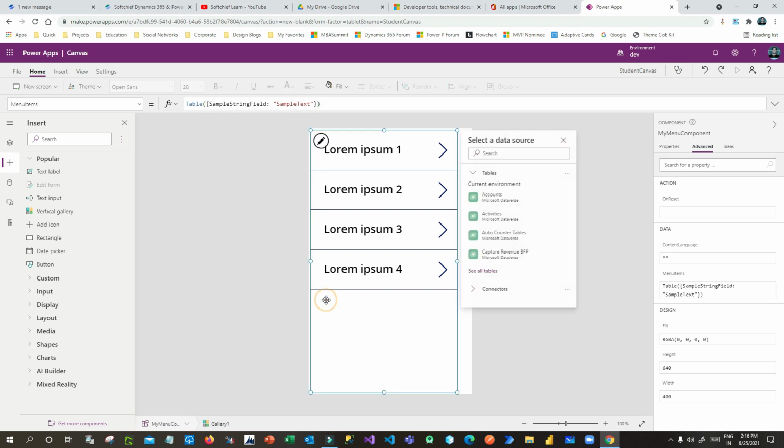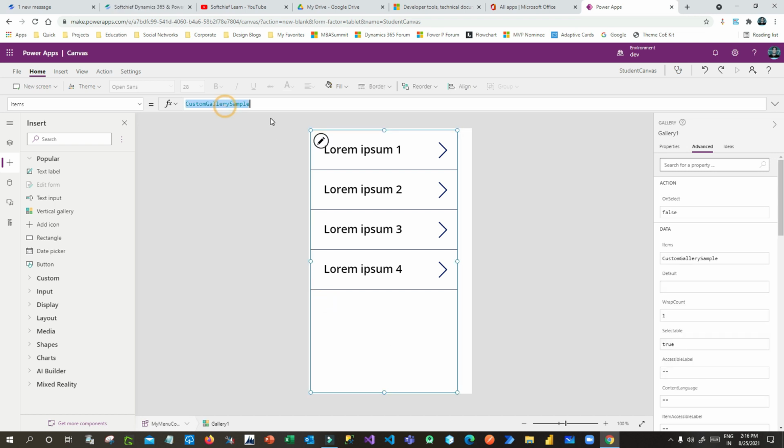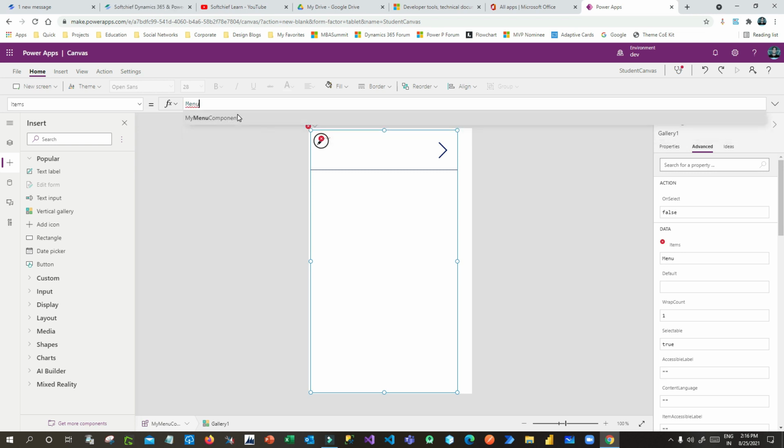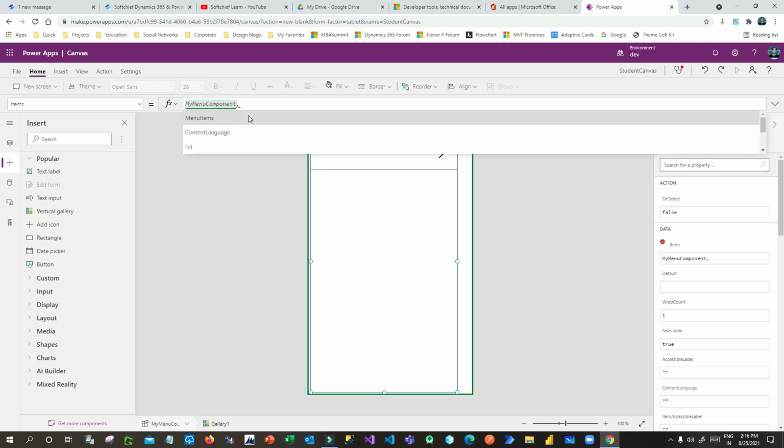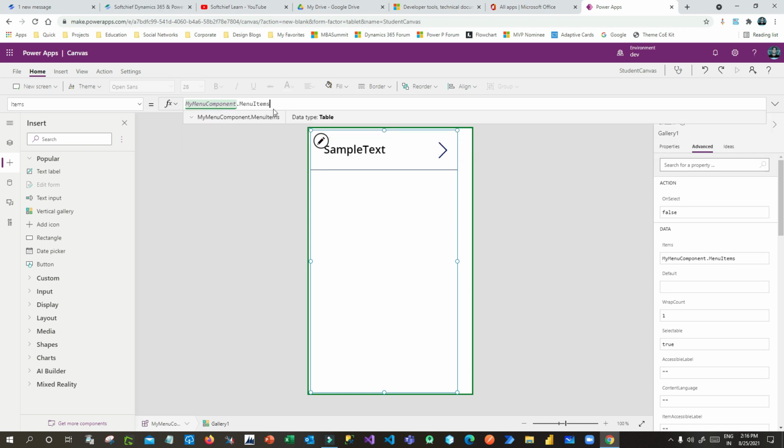Now I will go to the gallery and assign the items to my menu component dot, the input property. The input property is menu items. Whatever data is stored in this menu item input property will be assigned to this gallery. We can also use this component in the screen, and whatever data we assign to this item property will be assigned to the gallery.